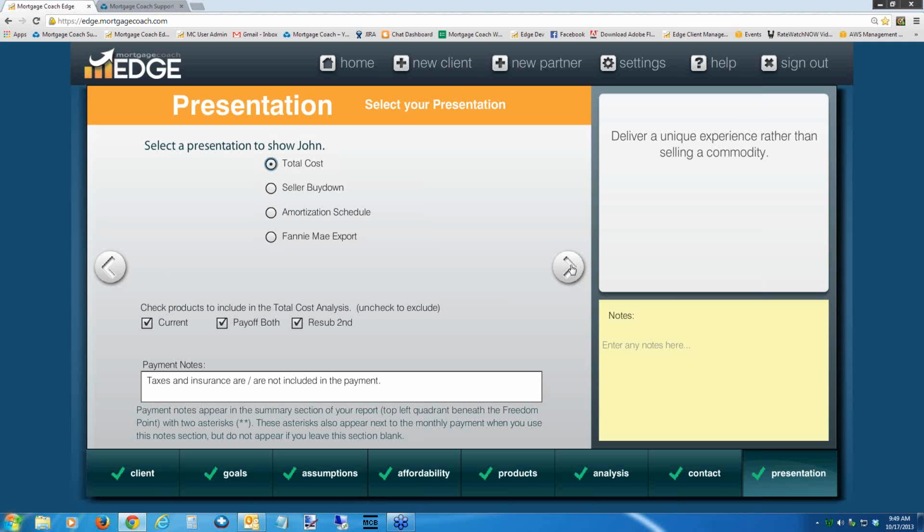The last part here is I need to make sure and edit my payment notes. If you guys don't use these, you should really start. There's a lot of new laws that are going to be coming down from the CFPB pretty soon here. It's a good idea to start covering yourself with anything you can.